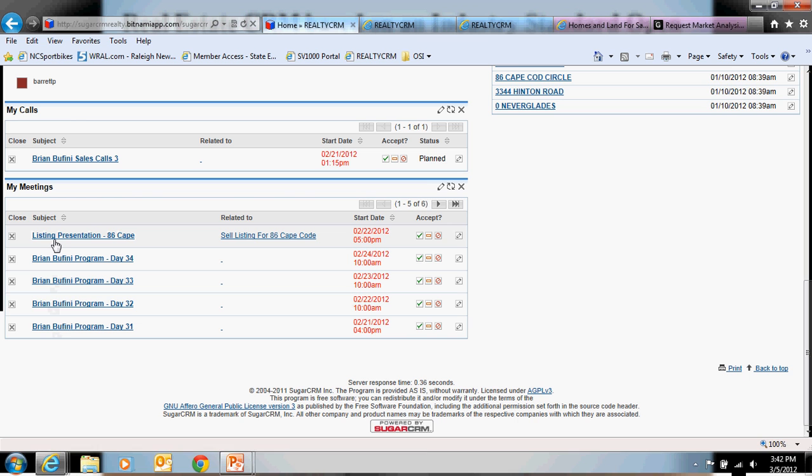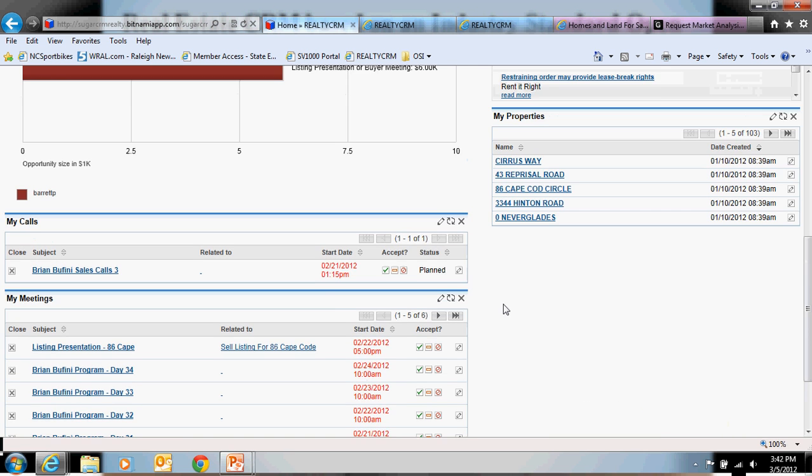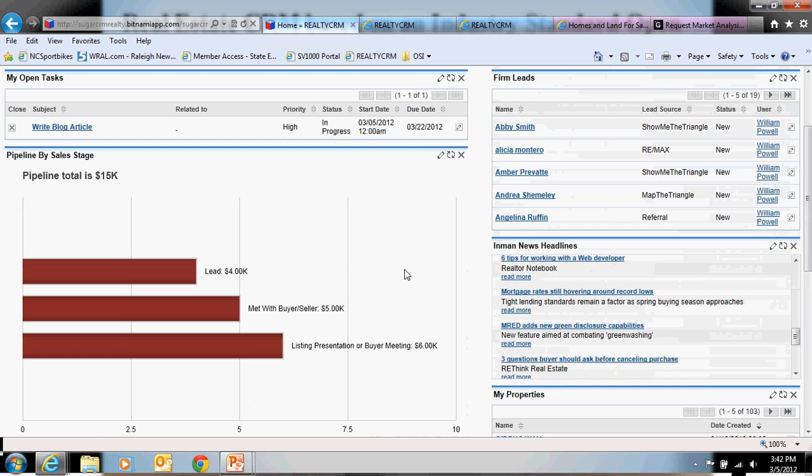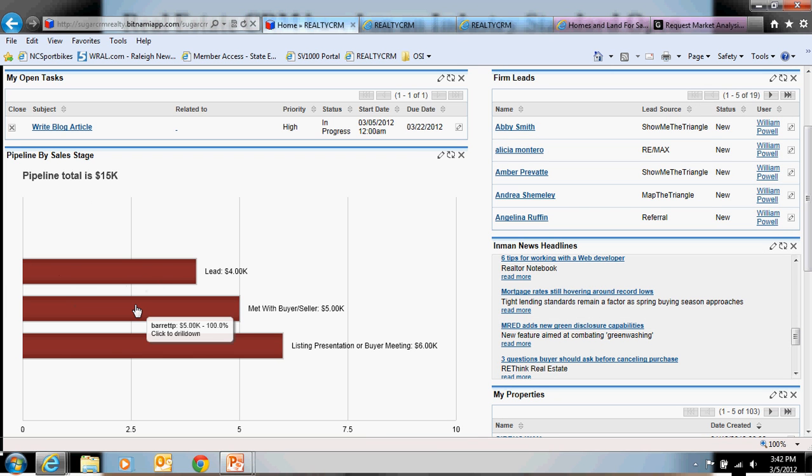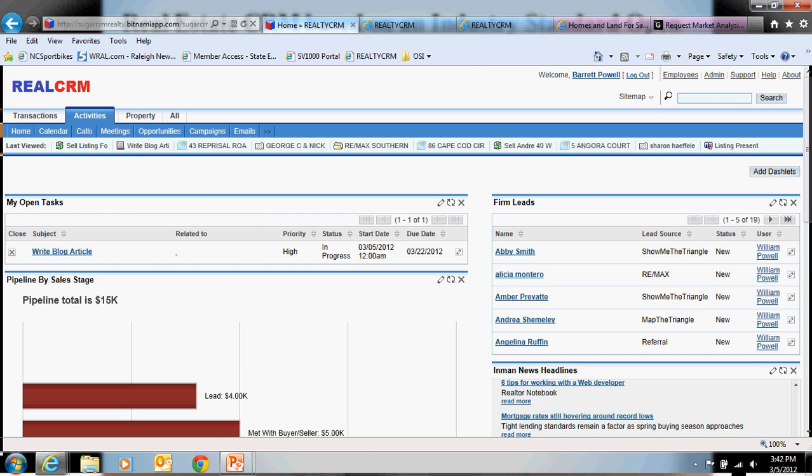And by the way, these meetings and everything are also integrated with my Outlook. I don't have to do one or the other. They're both updated. And then here's my pipeline, and it tracks my pipeline by the real estate sales stage. So let's look at this in a little more detail.